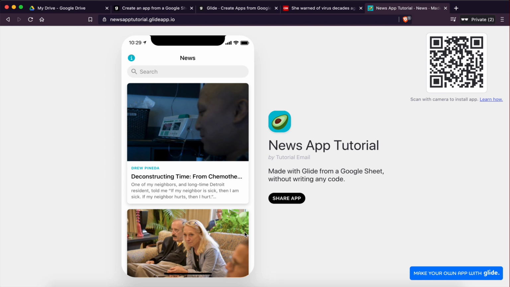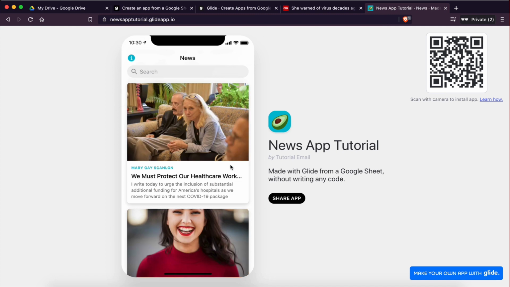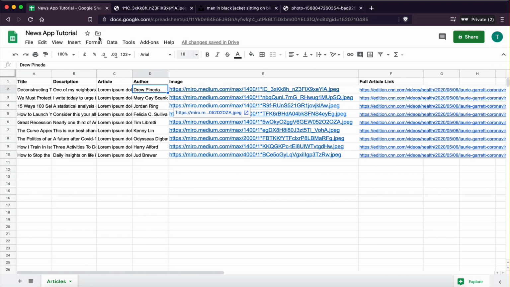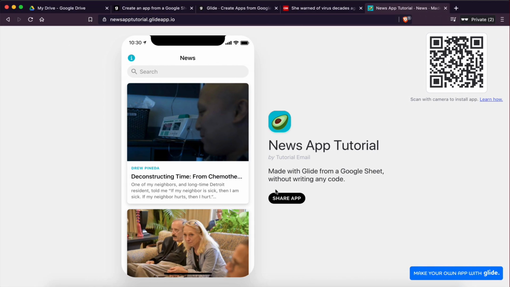Your users can also add it to their home screen of their phone, so it's basically going to look like an actual application. It's a really nice interface. But the cool thing is that it's completely web based, and you're able to automatically update it from your Google spreadsheet, right? So this is what makes Glide Apps so powerful and so unique.